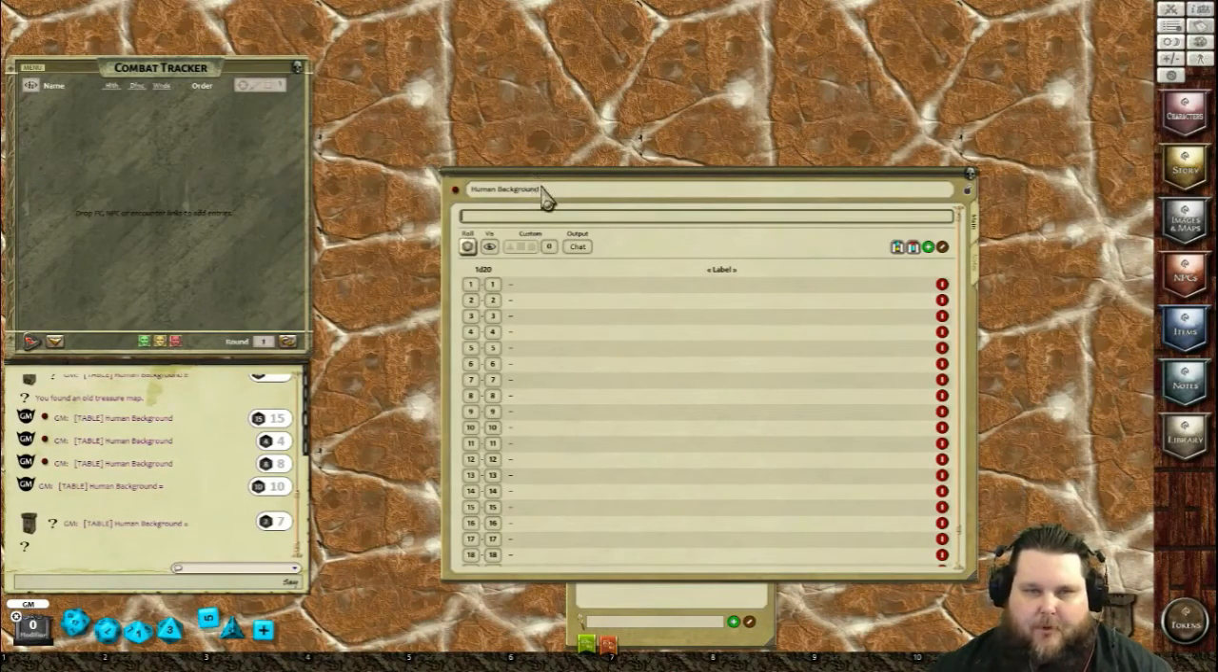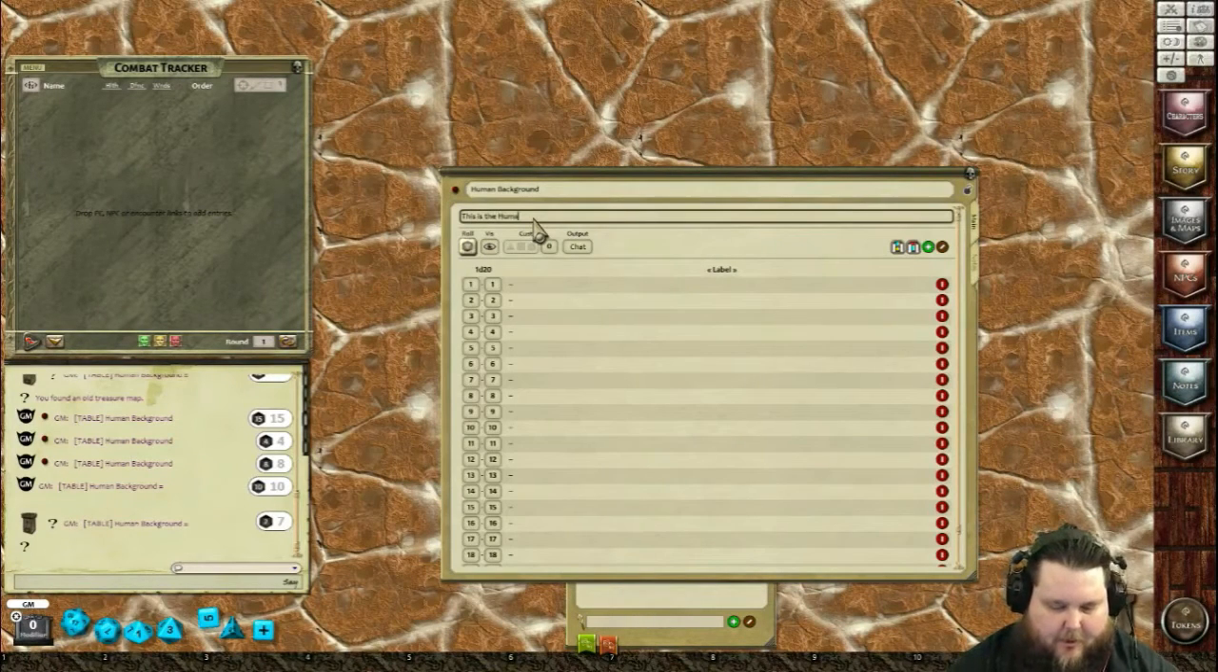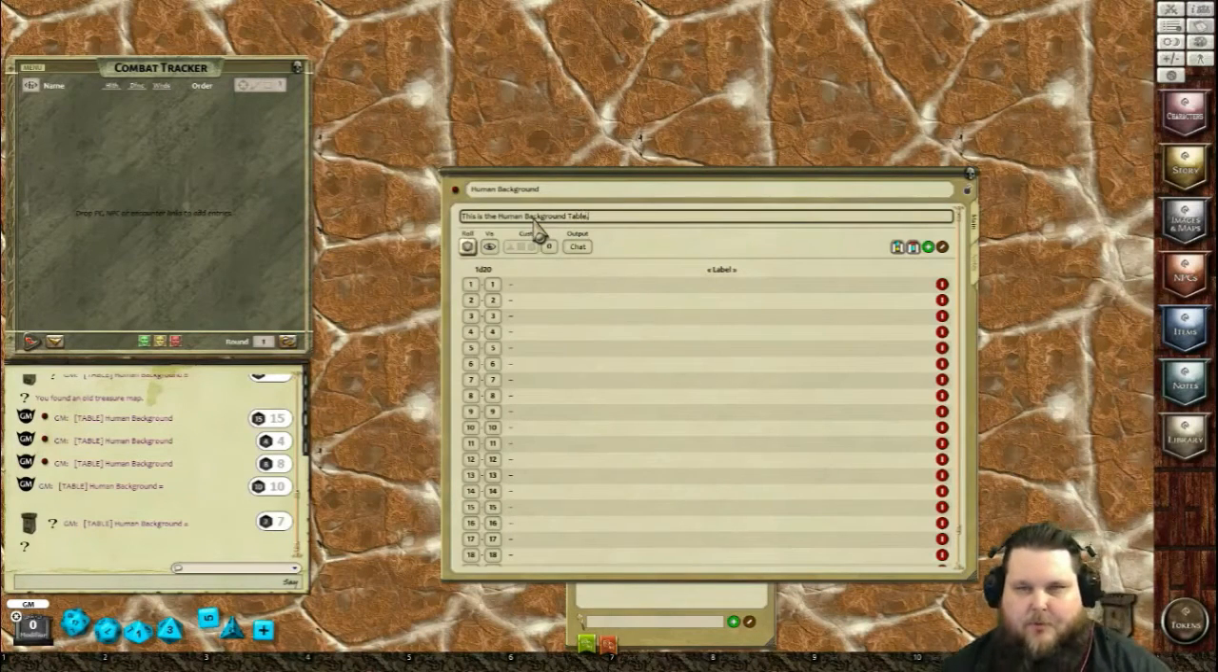Okay, so really easy to do. You just put in the title. We're calling this human background, and a description. This is the human background table, and you can put anything you want in these boxes. Alright, now the next line is going to have quite a bit of information and possibilities here.